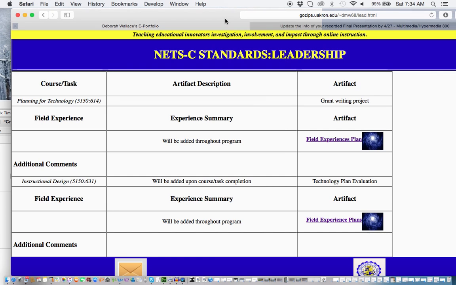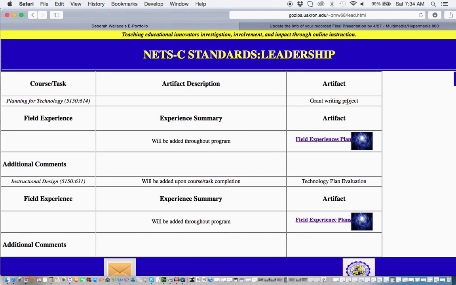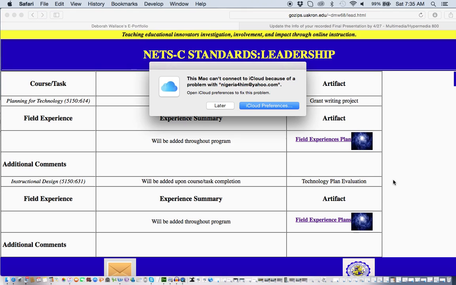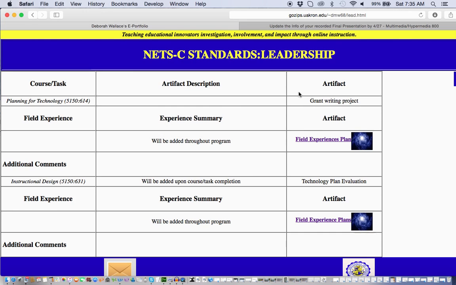For this particular page, you can see I do not have any artifacts or any hyperlinks other than the field experience plans. The field experience plans here are just plans that I pre-wrote as part of the course requirement for the first Introduction to Instructional Technology class. These are not actual experiences, they're just plans to implement experiences. As those experiences come, I will replace these icons with the actual artifacts for these experiences.